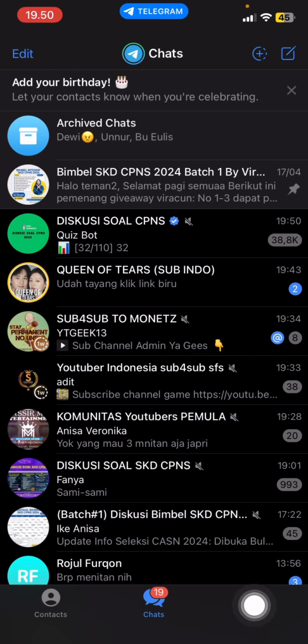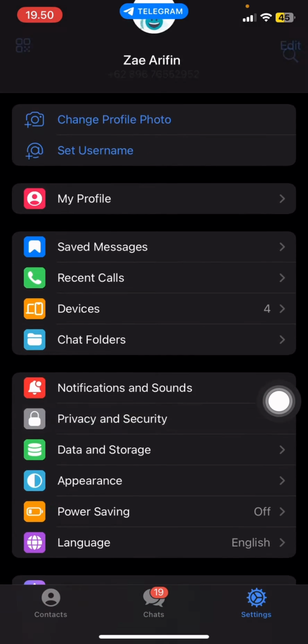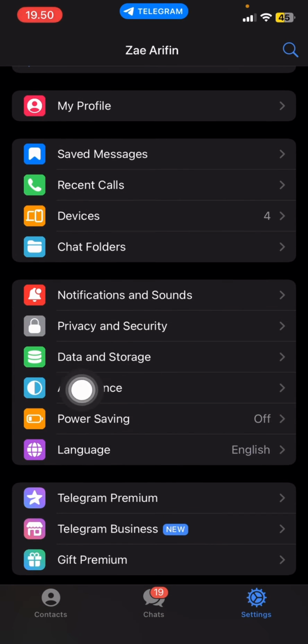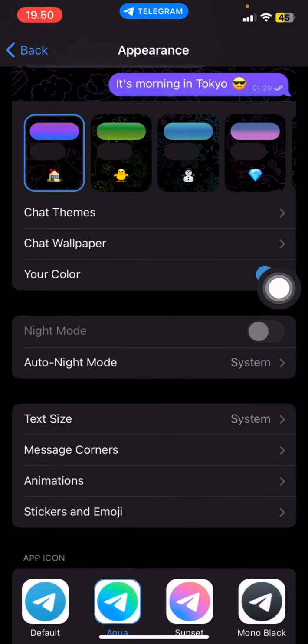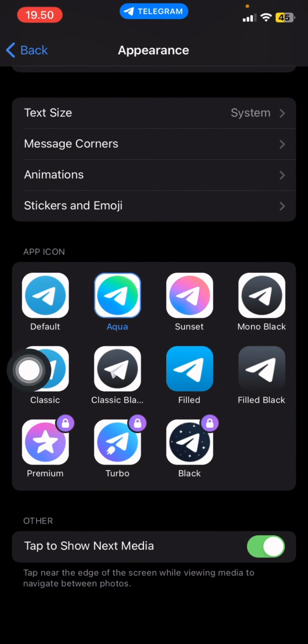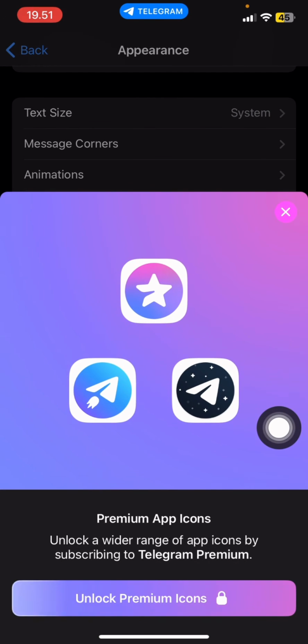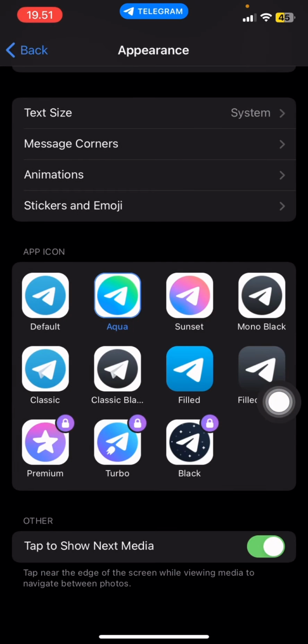So first open the Telegram and then select settings and scroll down, select appearance, scroll down until you find the apps icon. Here there are several types of icon displays. You can choose the one you like, and some are still locked. Okay, if you want to choose them, you have to subscribe to Telegram Premium.